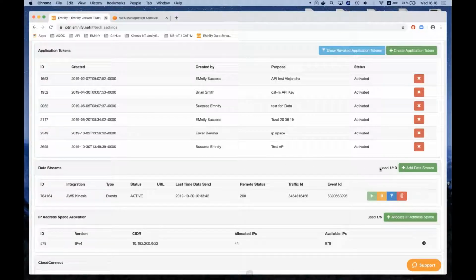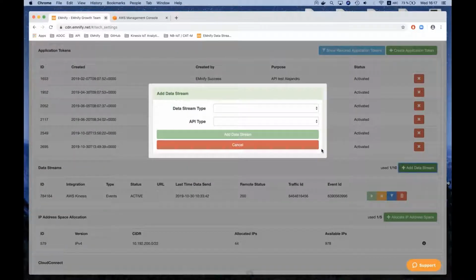You can see we have one in use. Each account can use up to 10 for free, so we don't charge any additional costs if someone wants to create new ones. We can see we have one at the moment, which is a Kinesis stream, and it is active. I want to add an S3 data stream to this account, so I click Add Data Stream.